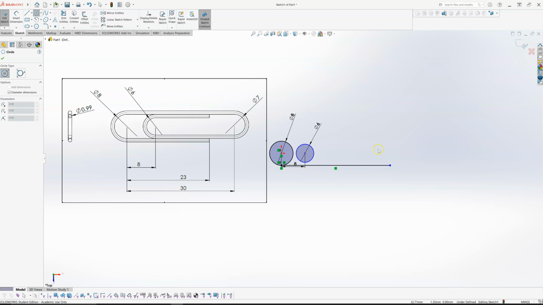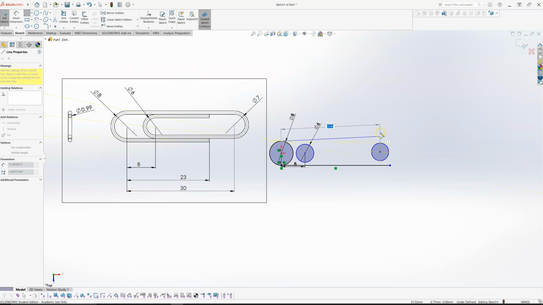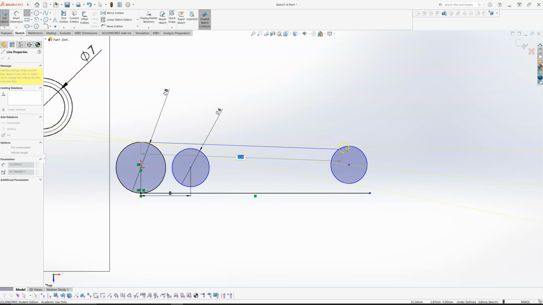So let's say I put in another circle over here somewhere. I want a line connecting the top of this circle, and I want it to be tangent to this circle over here. So if I move the mouse slowly along it, you'll see here it's going to put in both a coincident and a tangent relation. Here it's just coincident. There's a certain point along here where it's both coincident and tangent.